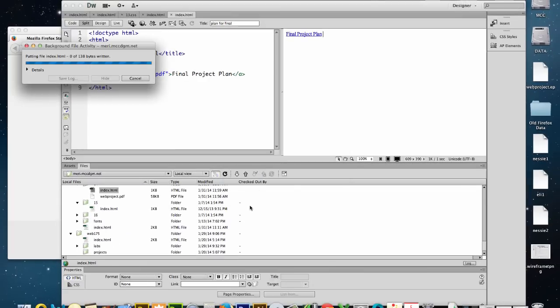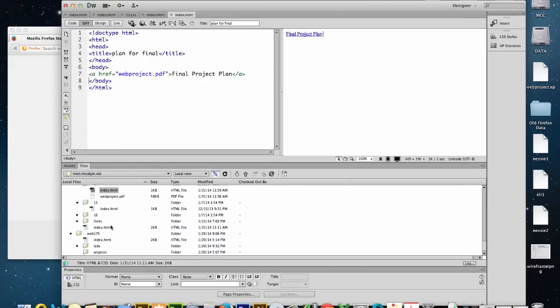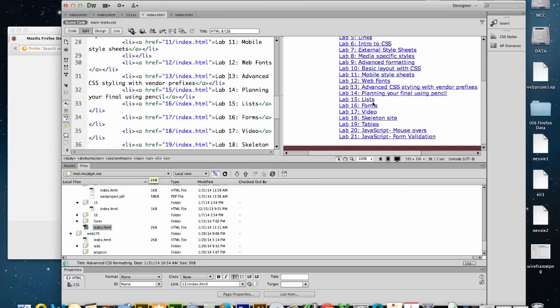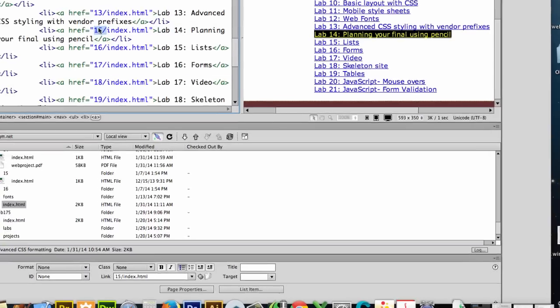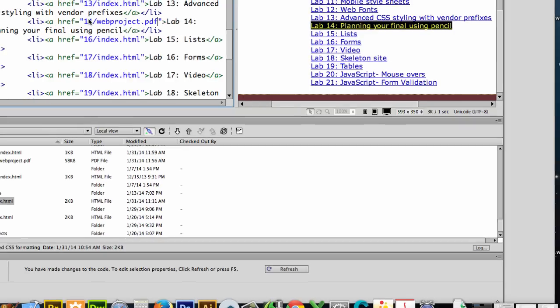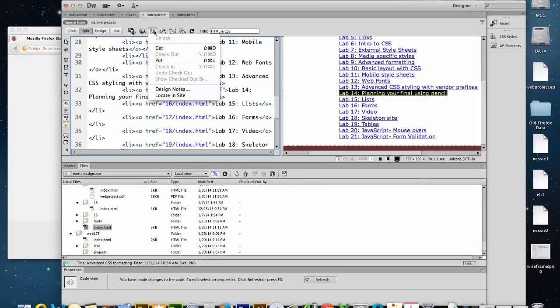But for your index page, where you have your planning your final project using Pencil, that should be 14, not 15, so that should be 14 webproject.pdf. And I'll upload that.